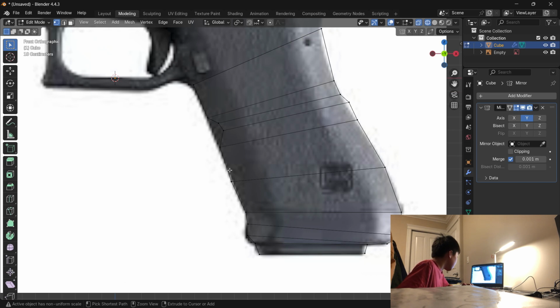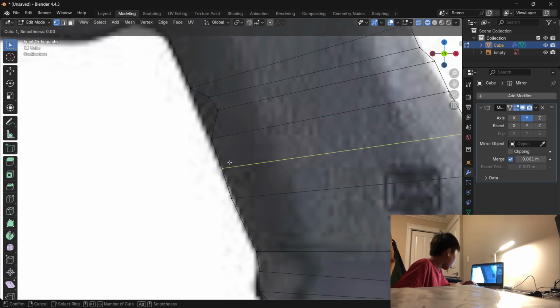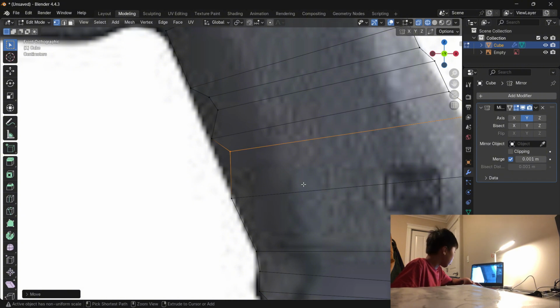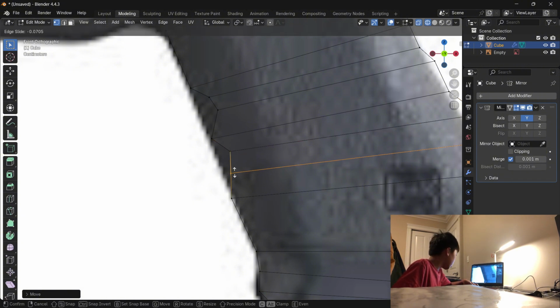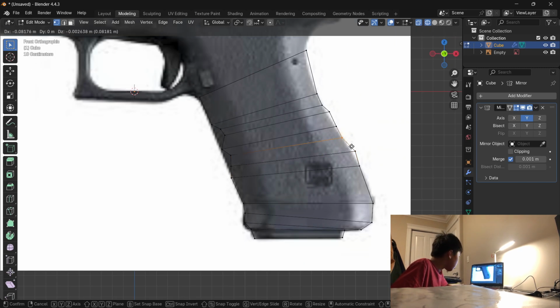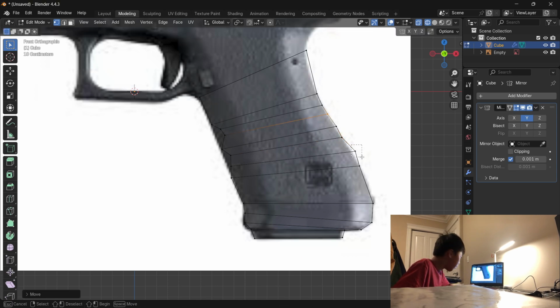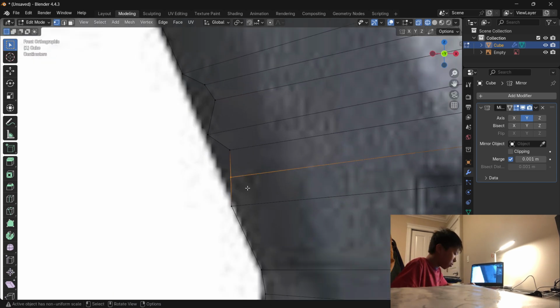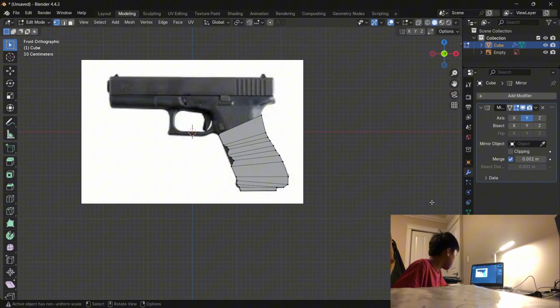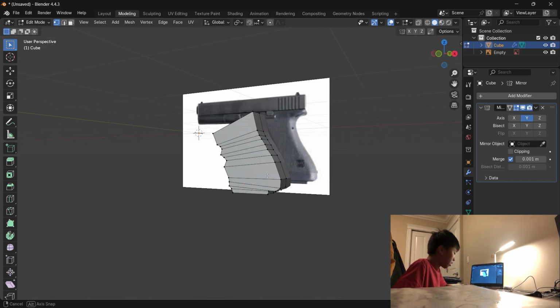Wireframe, Control R, Control R, some more, G, Control R, move this back, I guess, move this back, move this back, back a little bit too. And let's go back to solid mode, see how this looks. Yeah, it looks not bad.